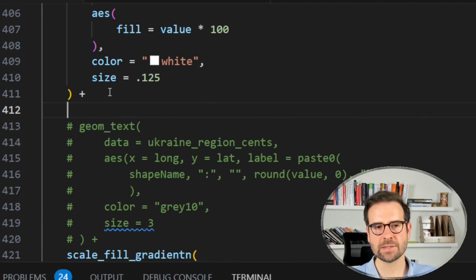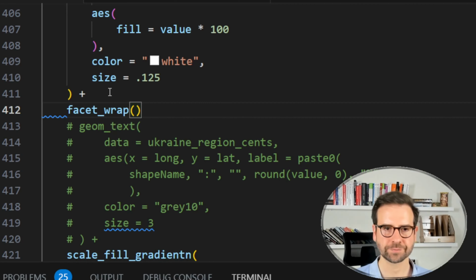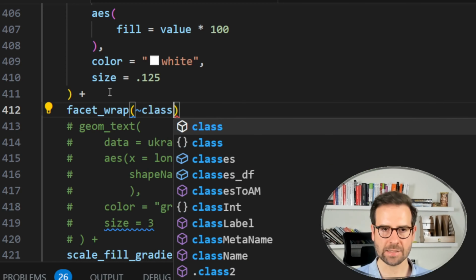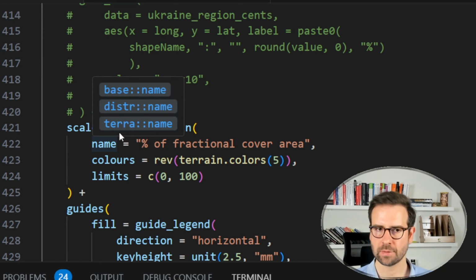In order to create subplots, we just need one line of code, and this one is called the facet_wrap function from R. Basically here, you just need to specify the column from your data that you want to use to create these facets or subplots within a plot. In our case, we're going to use class, which is the string value for every land cover class. And then we're just going to add here plus, and then move on.